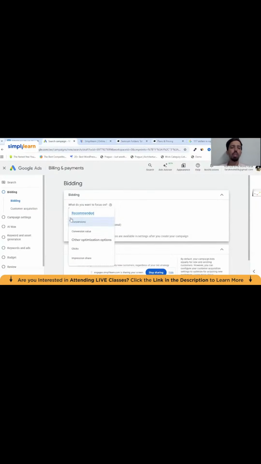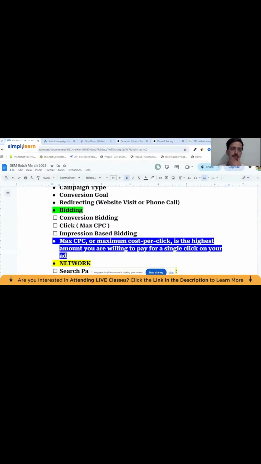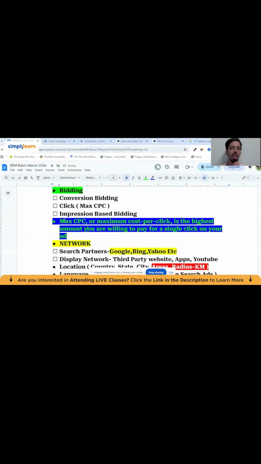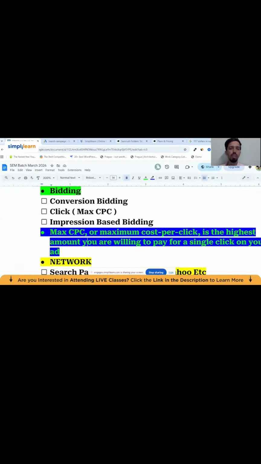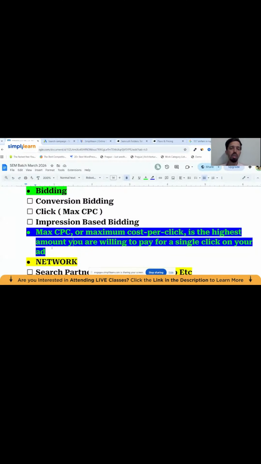We are not going to be bidding based on conversions. We are going to be bidding based on clicks. Okay. So now clicks I am going to be bidding, but there is one important term called maximum CPC. What is this maximum CPC? I would just suggest you quickly note this down, guys. What is maximum CPC? Please note it down.